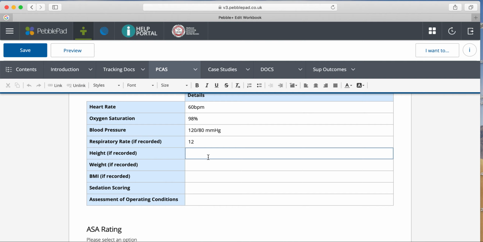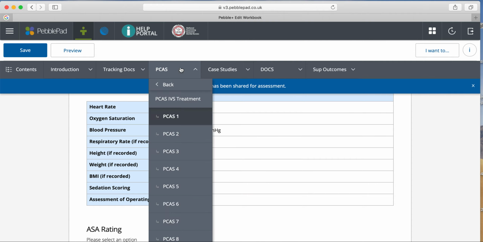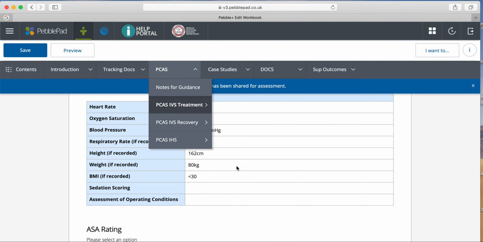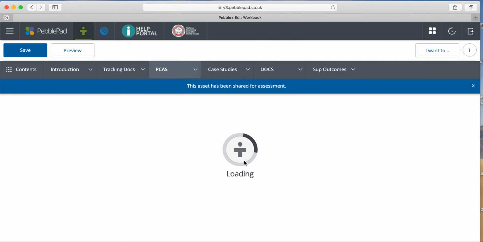Height, if recorded, in centimeters. Weight, if recorded, in kilograms. BMI, if recorded. I would tend to just put if it's over or under 30, because that will be your cutoff point for classifying them in a different ASA grade, as we get onto sedation scoring. From your notes before, you'll see it explains about sedation scoring in notes for guidance.